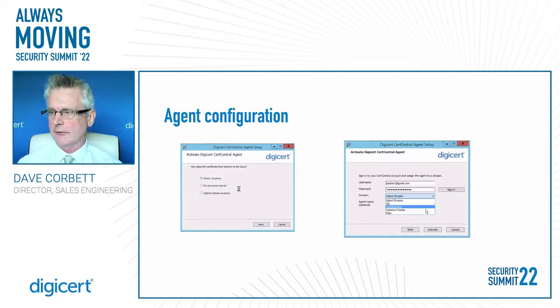And on the right-hand side, you then have to put in the information about your CertCentral account. So you'll need to put in your CertCentral username and password. And if you're using divisions in your account, then you need to choose the appropriate division that the agent will connect to.